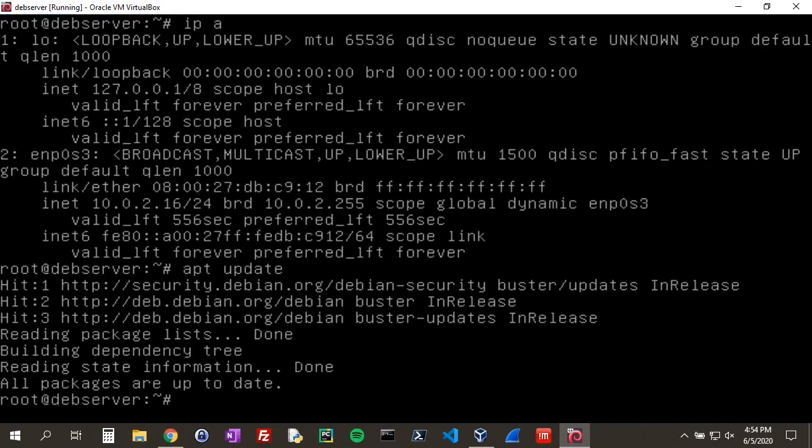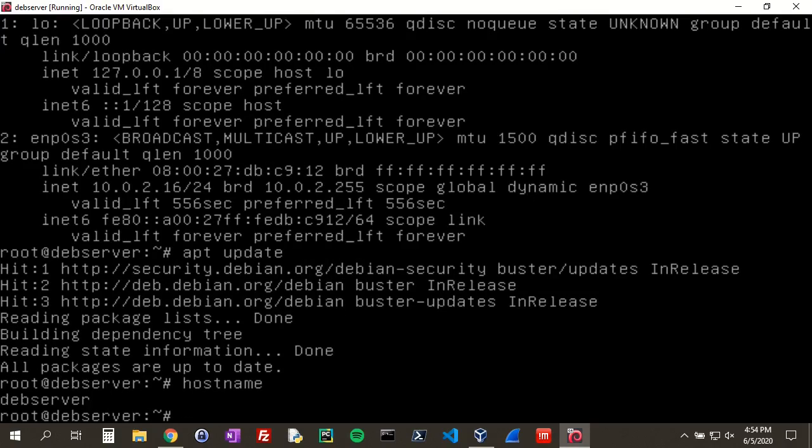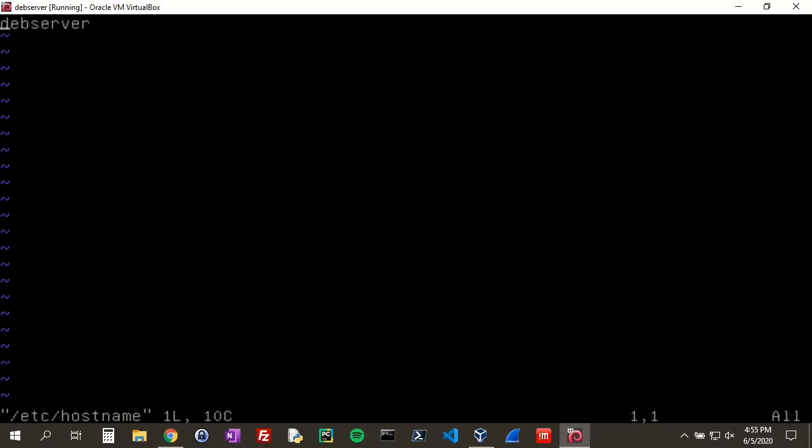Next is the host name. Well, we already set the host name when we did the installation, and if we type hostname, we'll see that our name is debserver. But if for some reason something went wrong or you wanted to make changes, we could modify the host name, and we would do that with a vim /etc/hostname. Press enter for that. And you'll see I'm set up as debserver.